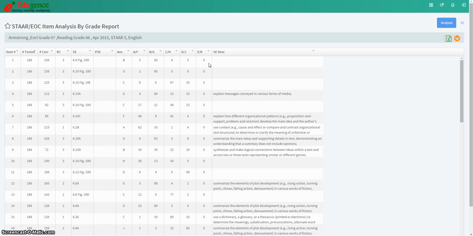One important note is that in some years the state does not release this item analysis information. For example, last year in our new math STAAR, we did not get a full item analysis, so when you look up math for this, you will see some information that is missing. That is because the state did not release that information to us in order to be able to populate this report.